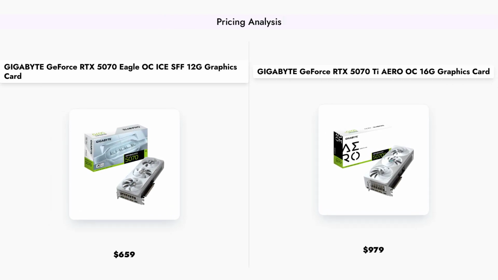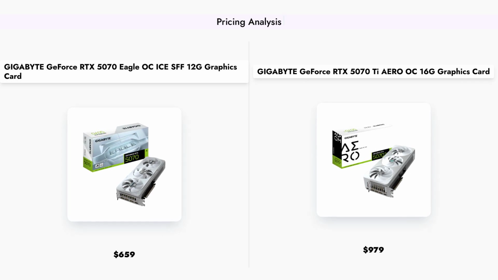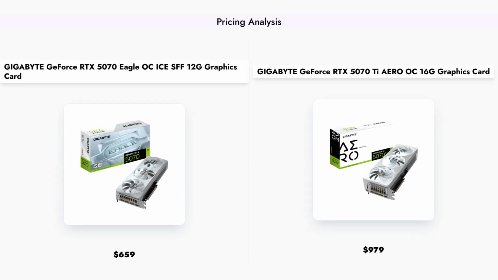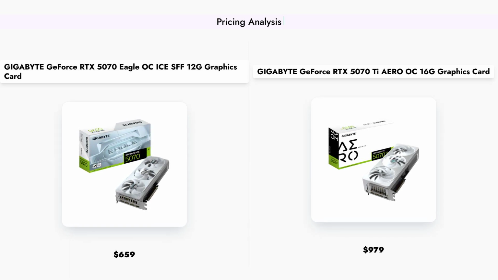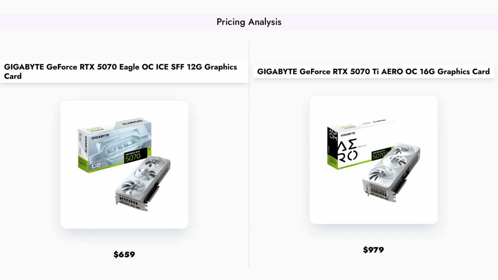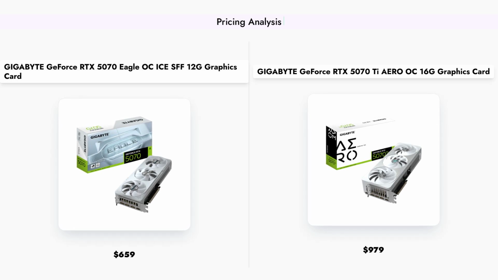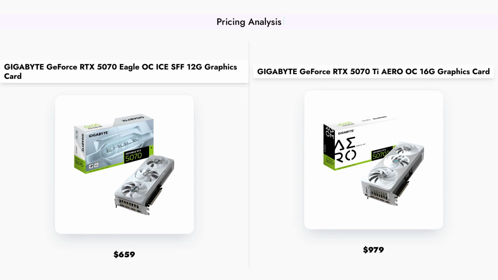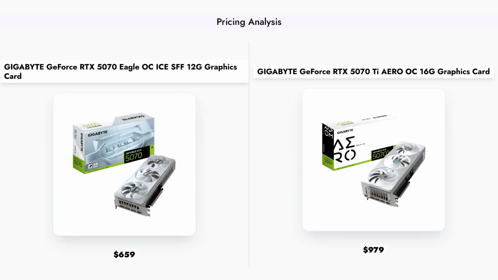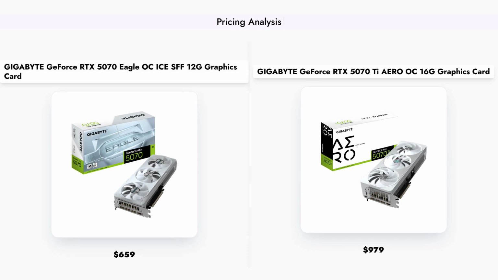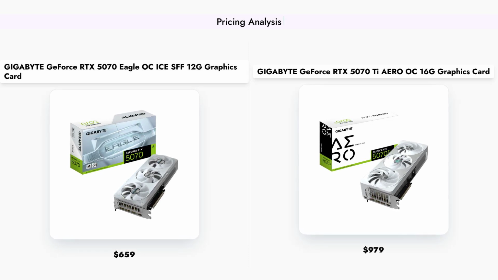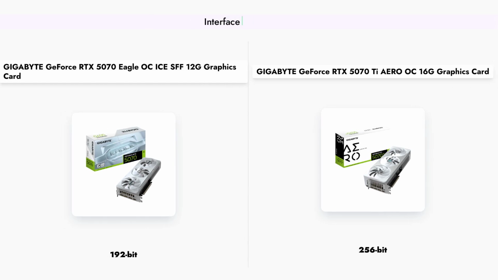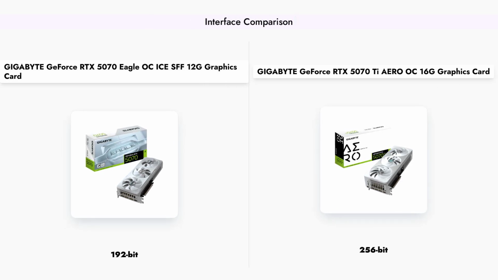Price is always a crucial factor when choosing a graphics card. The GIGABYTE GeForce RTX 5070 is priced at $659, making it a more budget-friendly option for gamers and professionals looking for solid performance without breaking the bank. In contrast, the RTX 5070 Ti comes in at a higher price of $979. While it offers better specifications, potential buyers must weigh whether the additional cost aligns with their performance needs and budget constraints.